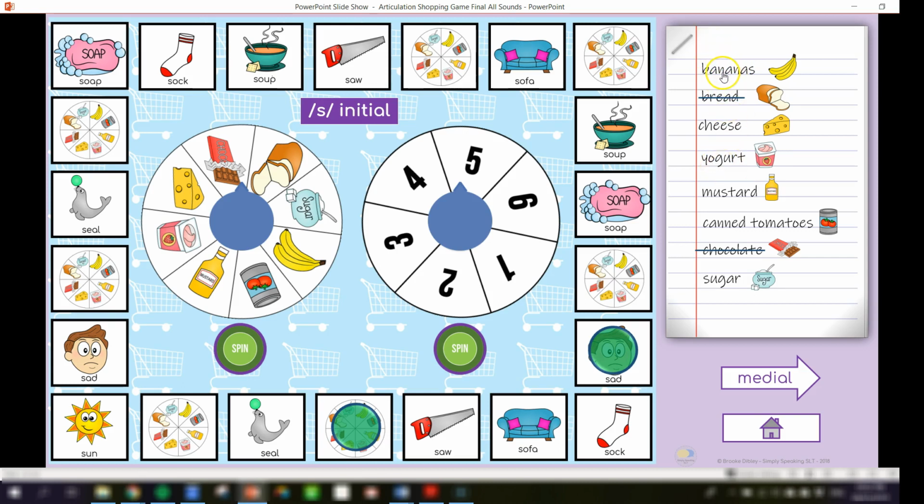For example, if I spun and, because it was my turn, I was able to cross off bananas, then the next time I crossed off yogurt and canned tomatoes, but the next player at the end of the game had only been able to cross off 2, then I would win. To do this, you would have to keep tally on a different piece of paper of the scores of who crossed off what. So that's how we play this game.